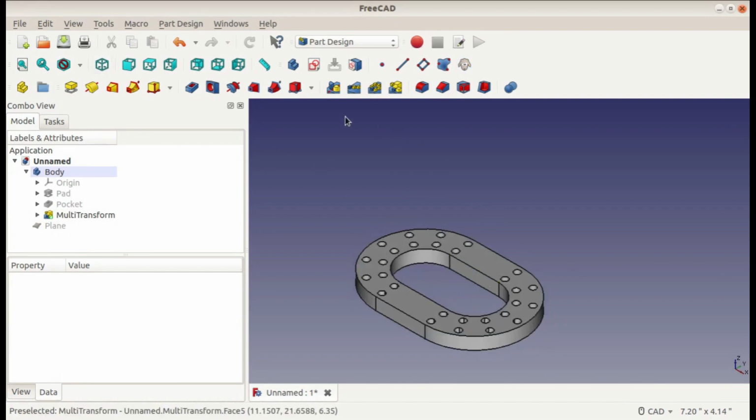So that's how to use these patterns in FreeCAD and how to use all of them together with a multi-transform feature.